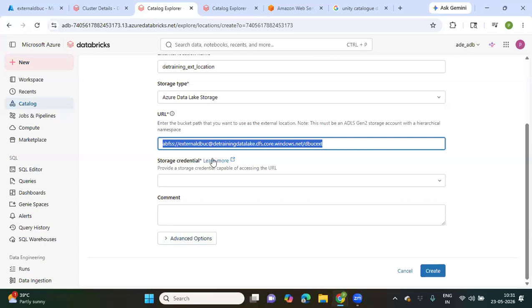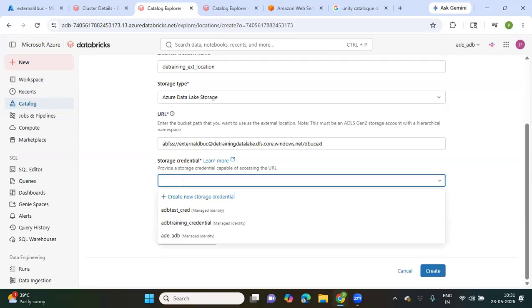Now let's see the storage credential. So we have created the credentials, right? So we need some way to authenticate this. That way is nothing but the storage account. So I think this is the one we have created, ADB test credentials or ADB training credential.